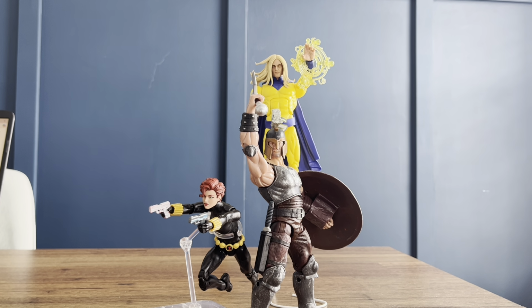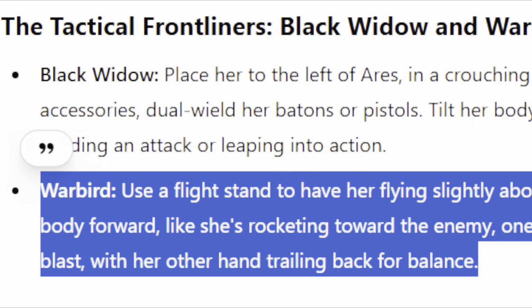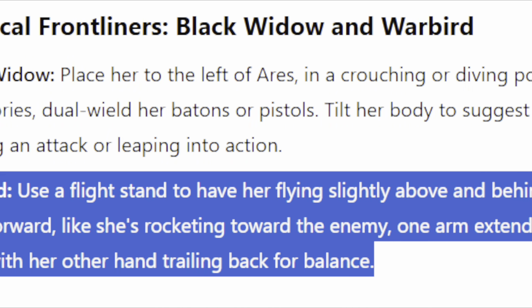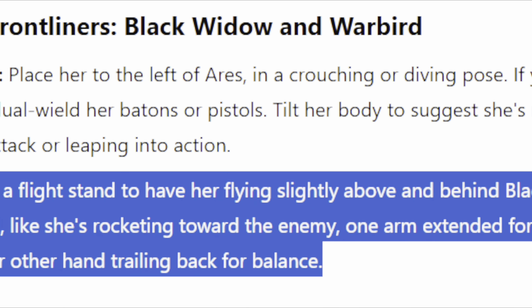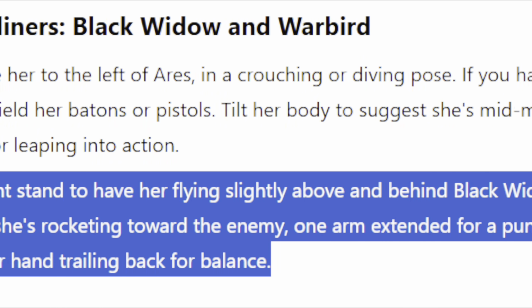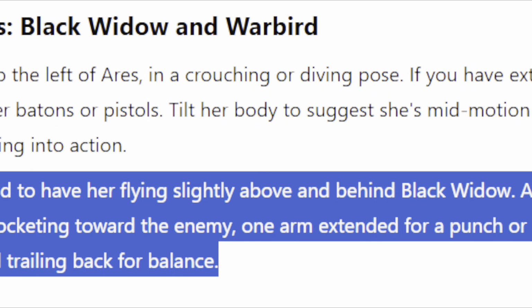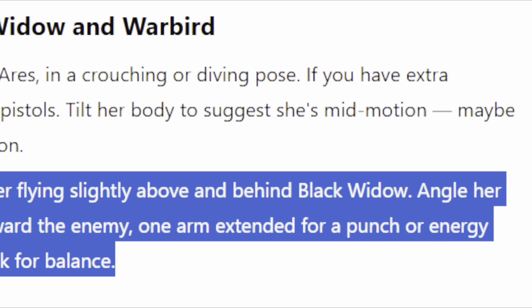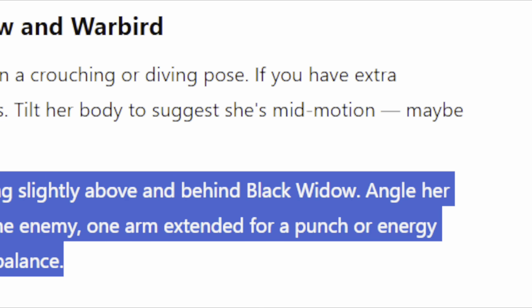All right, let's see. Next is Warbird. Use a flight stand to have her flying slightly above and behind Black Widow. Angle her body forward like she's rocketing towards the enemy, one arm extended for a punch or blast, with the other hand trailing back for balance.